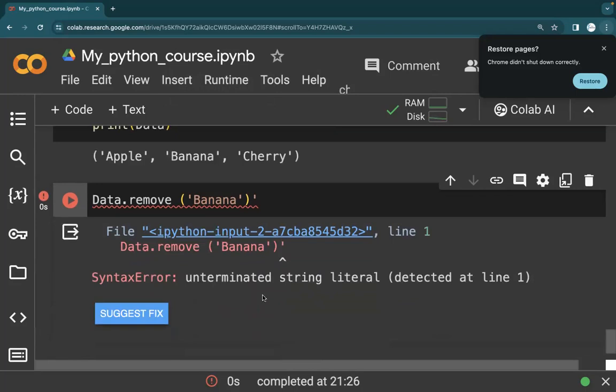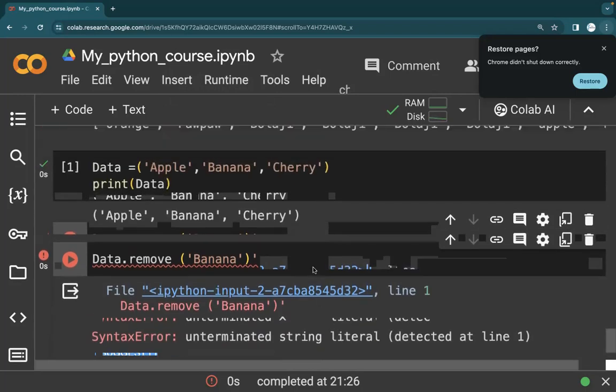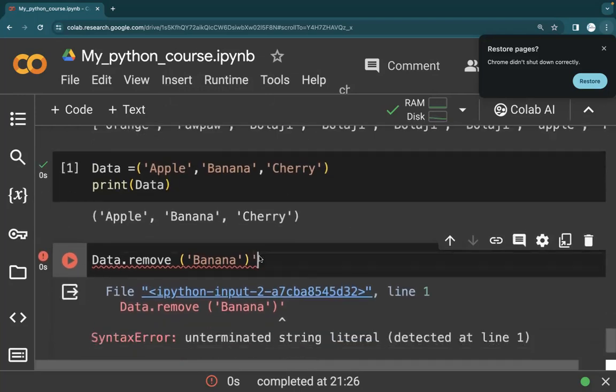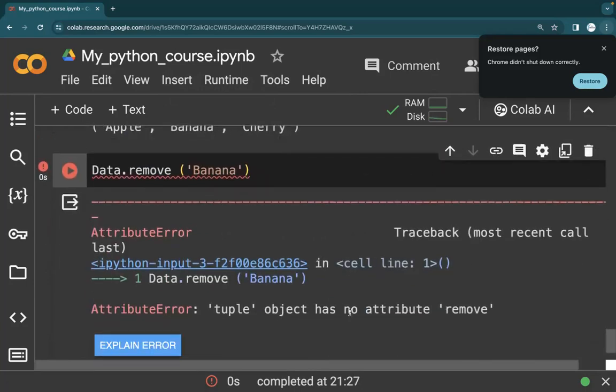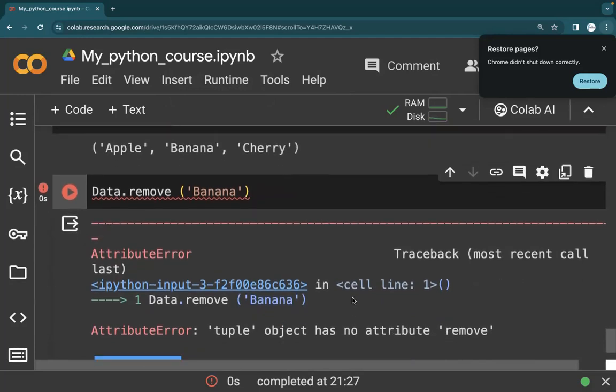Is it... unterminated string literal, detected at line A? So what is the problem? Okay, we have a problem here. Let's run it again. It says a tuple object doesn't have an attribute remove. So we cannot remove any value from a tuple.